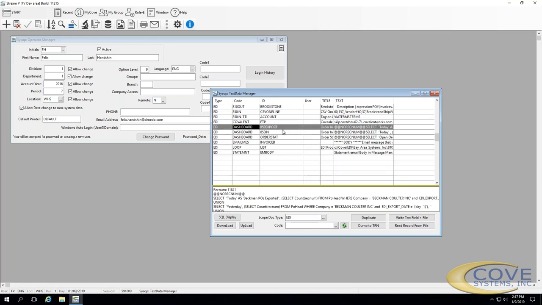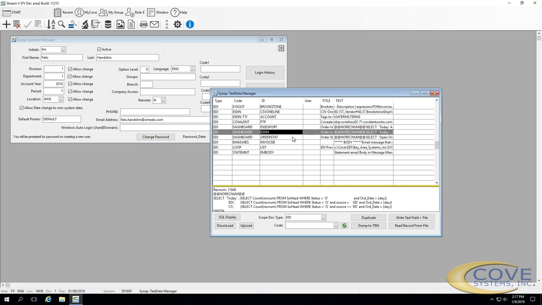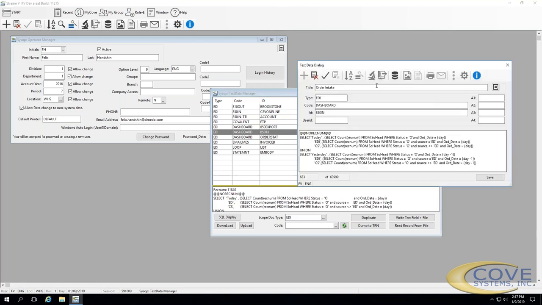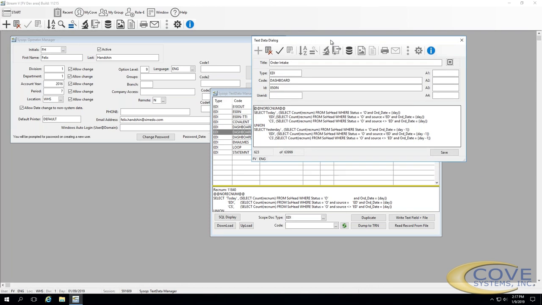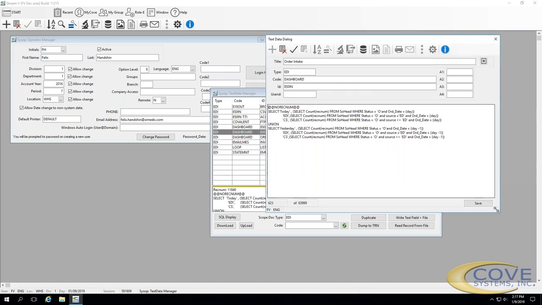Here we have, for example, EDI 850 ends. This is where we would store the SQL query that is used when generating the list on the EDI dashboard. And we'll have a whole session tomorrow or the next day on SQL queries, but the SQL queries are stored in text data records. This allows you to modify them on a site-by-site basis, or us to change them without having to install a new version of Stream.